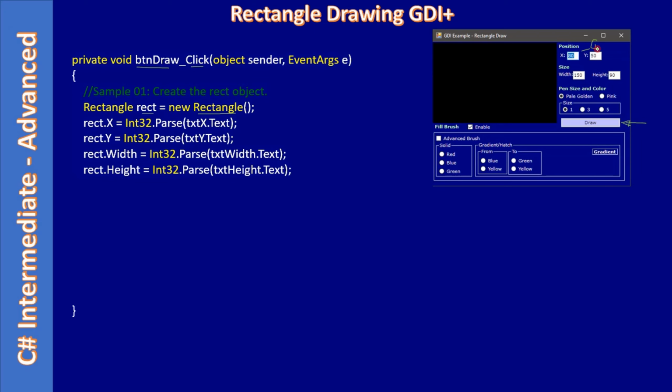X. Then we are reading input from Y. Then we are reading input for width, then height. So here you can see how the information is fed into our code. 1, 2, txtWidth, which is 3, then height.